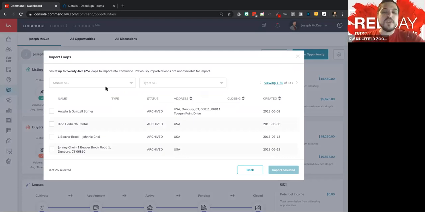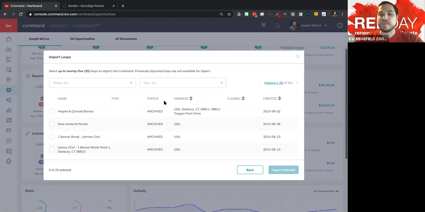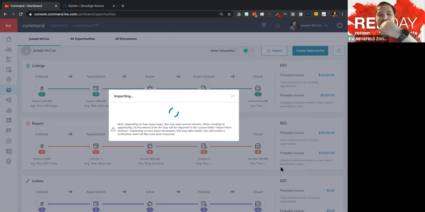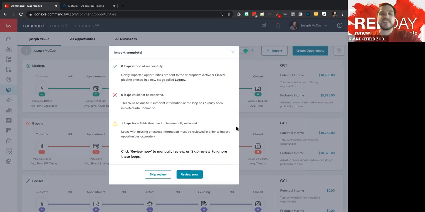So you can click here and you can search for your loops. Now it's going to show all of them. I'm going to click the first one because this is the one I want to pull in, and you import selected, and let's see what happens. We're learning together, guys. Okay, so it says one loop has fields that need to be manually reviewed.